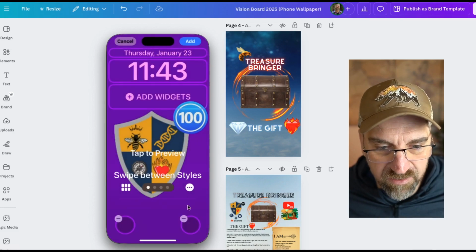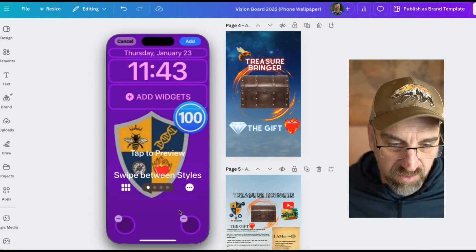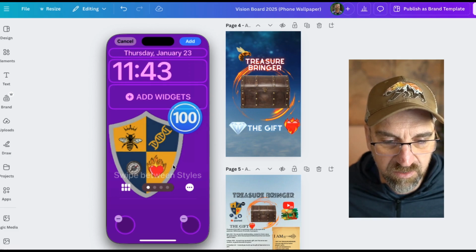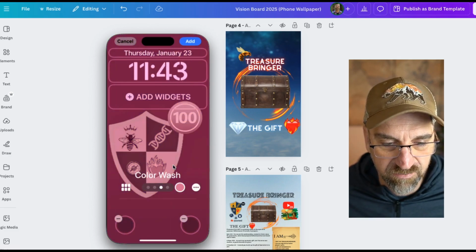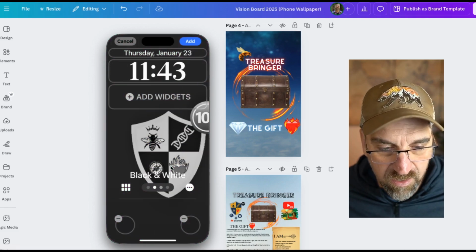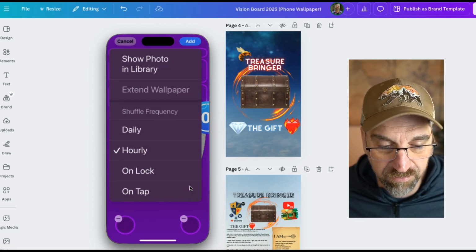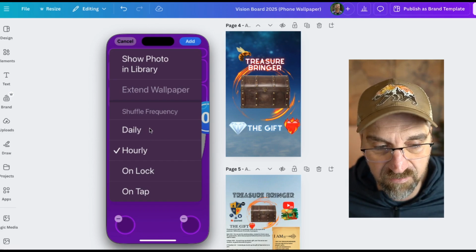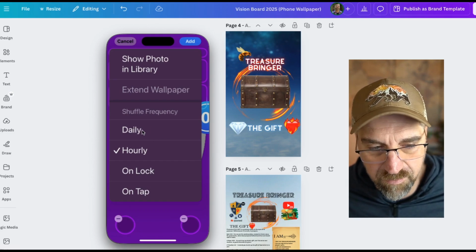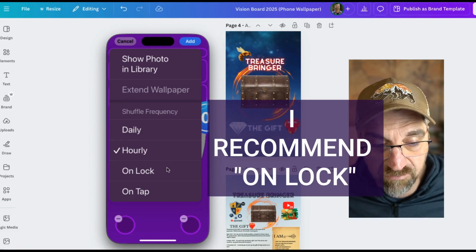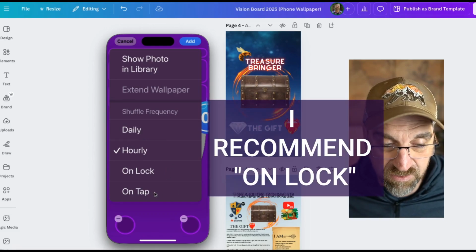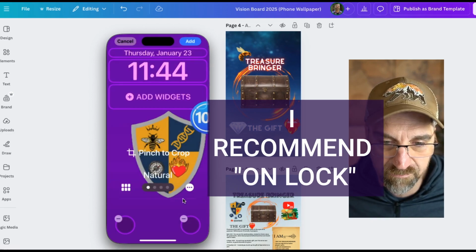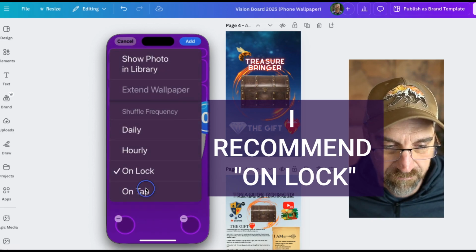And you're not quite done yet. There's one more magic thing that you need to do. Now you can create different varieties of that: different duotone, color wash, black and white, natural. I'm going to click on the little three dots there. You can change it and shuffle the photos or the inspirational images daily, hourly, every time your phone locks or every time you tap it. Actually, I'm going to do it on tap.